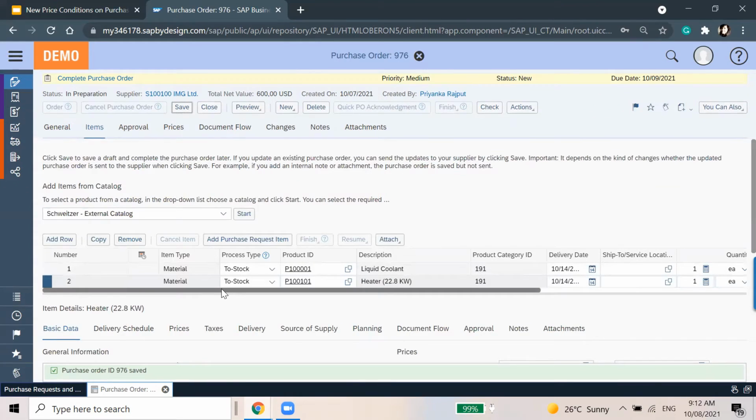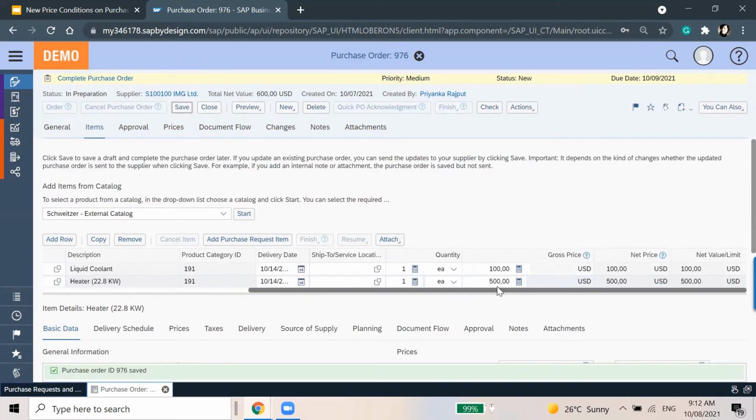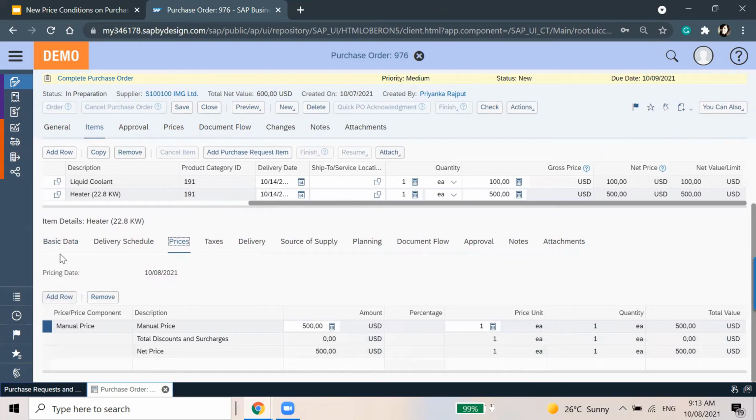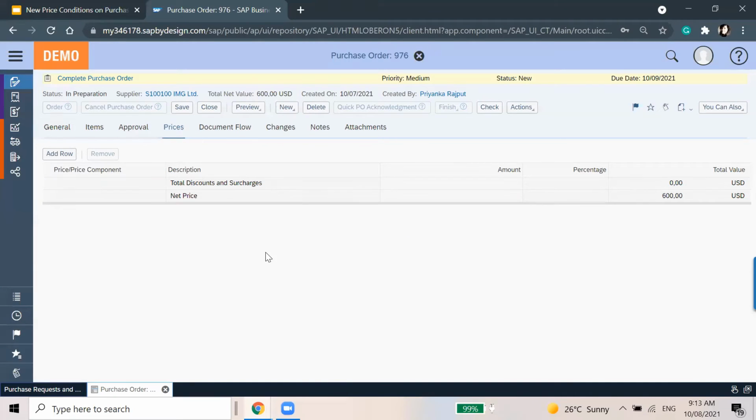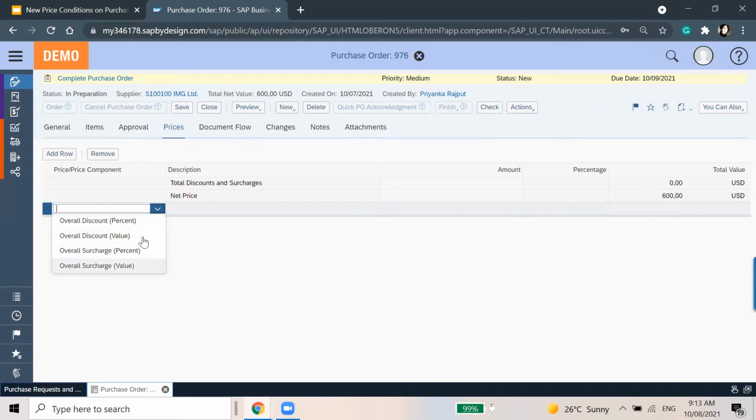Okay, so here we have the prices tab. Here we can see that the total discount and surcharges are 0 and the net price is 600. Now we have the option to add a row where I can take the price component. So here you see the four values. Out of this, only this one was available before the 2108 release. The rest three were not available, and to add them, we had to use the manual amount.